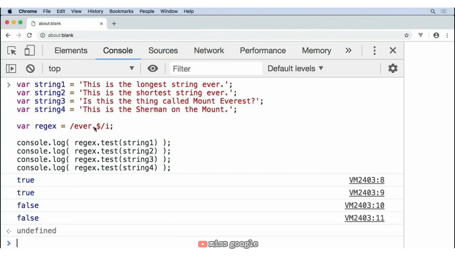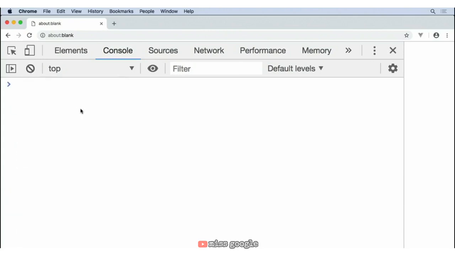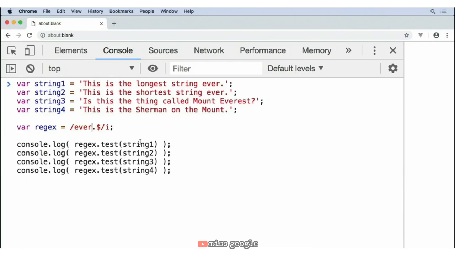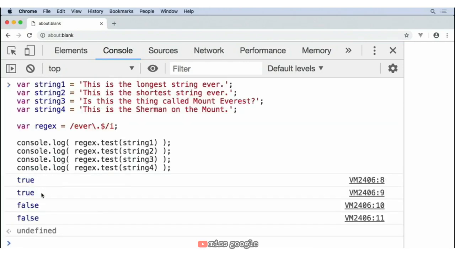If I want it to check for a literal dot, I can do that, but I need to escape this little dot. If I run this again, I get the same true, true, false, false. But now I'm really checking for the period instead of just any old character. And that is an introduction to regular expressions.